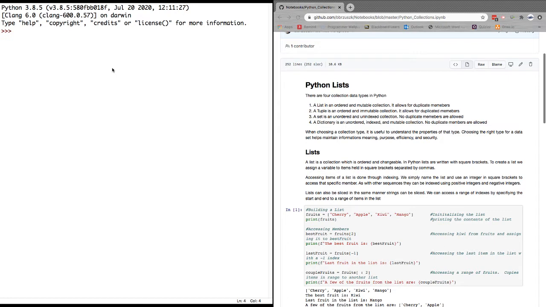But the other collection types that you have are tuple, set, and dictionary. Tuple is very similar to a list, but it's immutable. Once you build it, you can't change it. A set is very different. A set is an unordered and unindexed collection where there are no duplicate members. So basically, it's just a container for unique things.